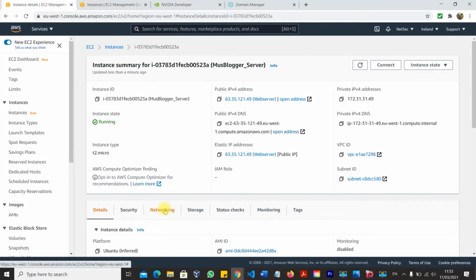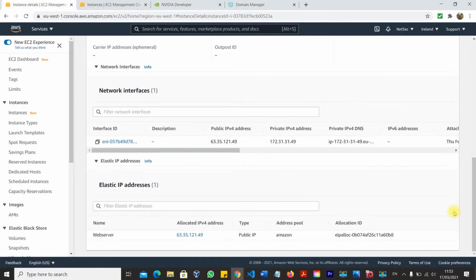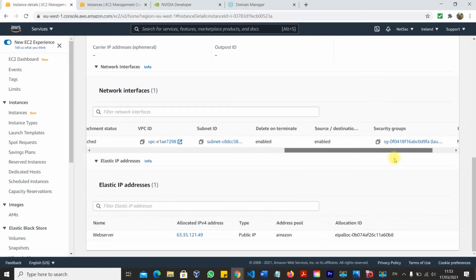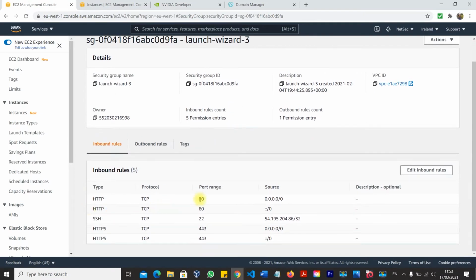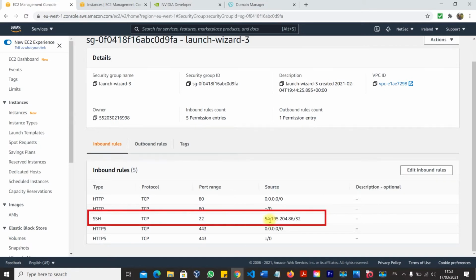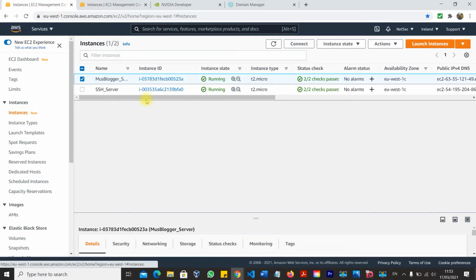My web server can only be accessed from my gateway, and to get that functionality, I've used the security groups feature of AWS. You can see that port 80 and port 443 are open and accessible from everywhere. These are for HTTP and HTTPS, and also port 22 is open and can only be accessed from this IP address, 54.195.204.86, which is our SSH server.